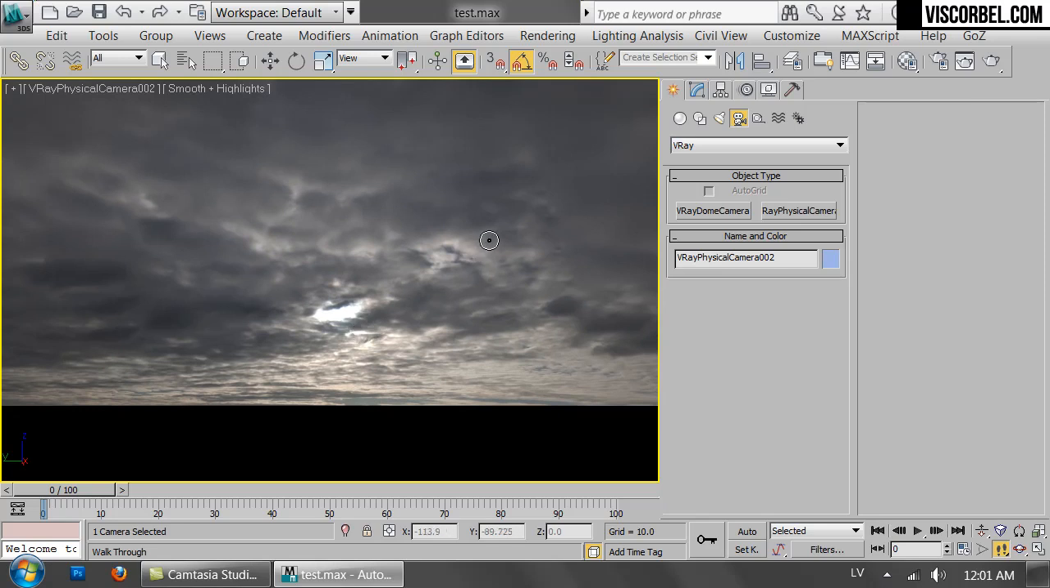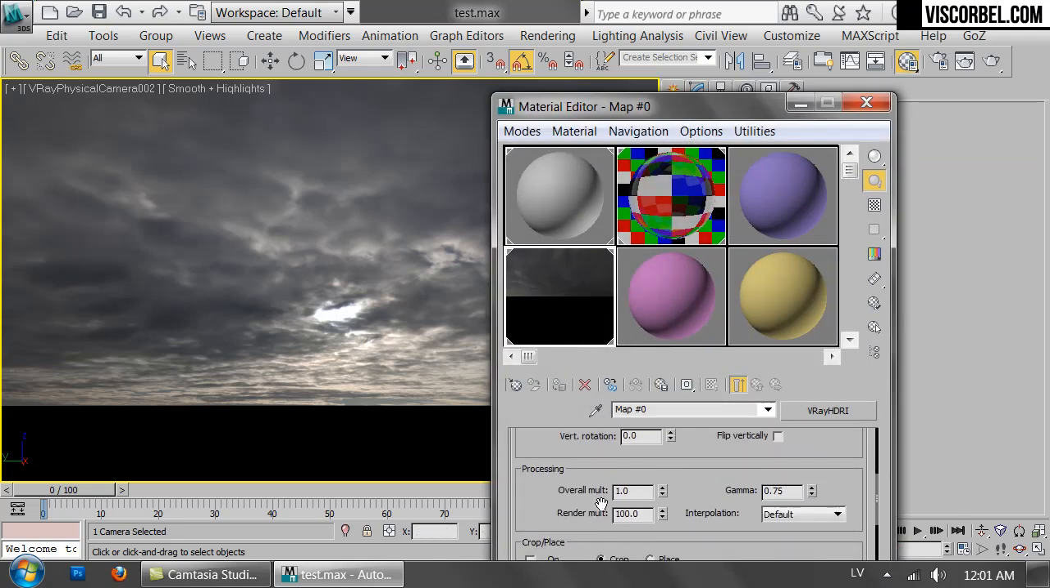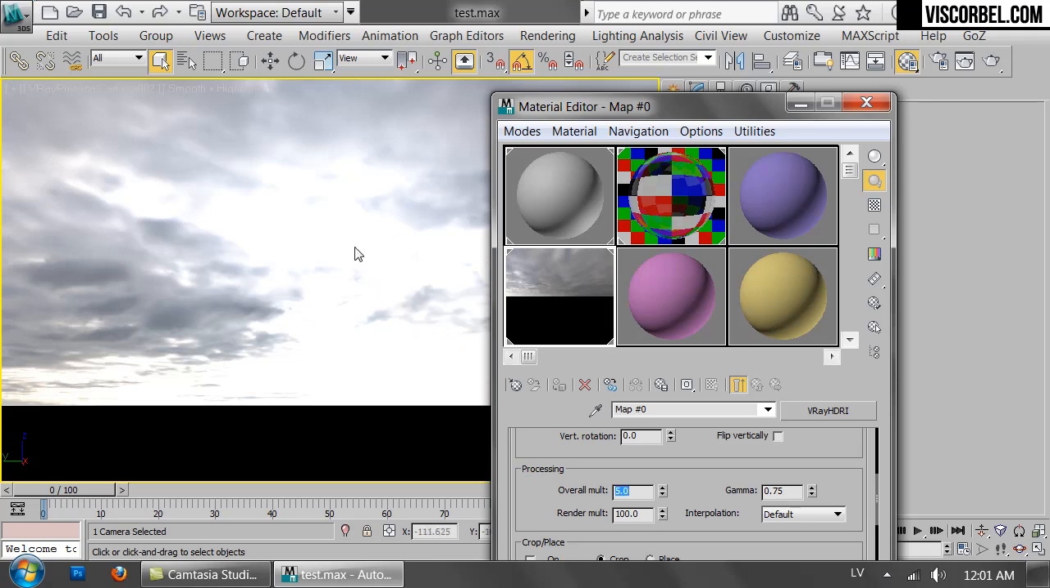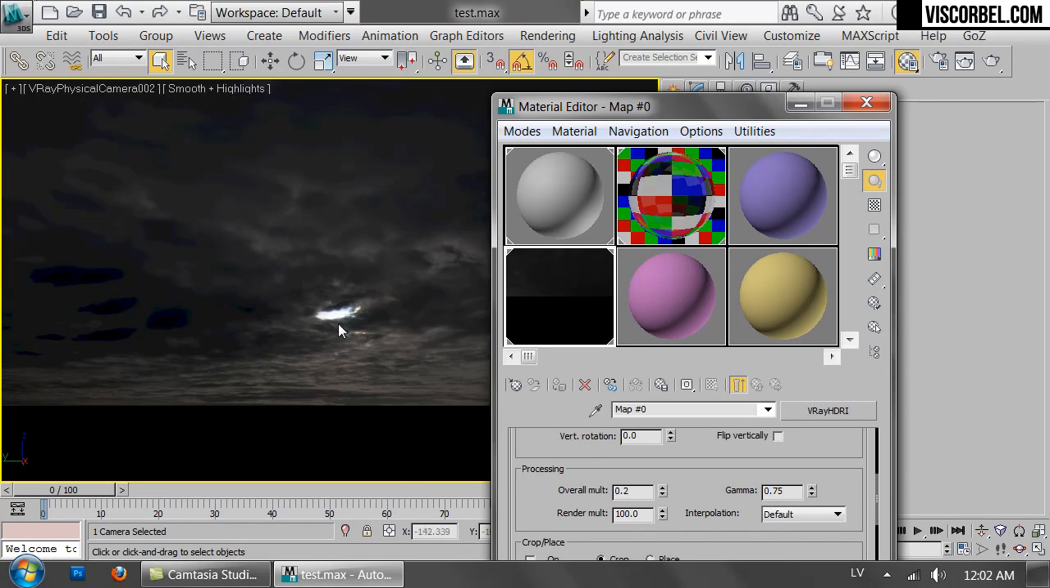That's about right, I think. If you have trouble seeing where exactly the spot is located, you can go to your V-Ray HDRI map and adjust the overall multiplier. For example, if your image is too dark, you can increase the multiplier and it becomes brighter, or if it's too bright, you can reduce it and the shadows become stronger and the highlights become weaker, and you can see the spot more precisely. So it looks like the sun is about here.